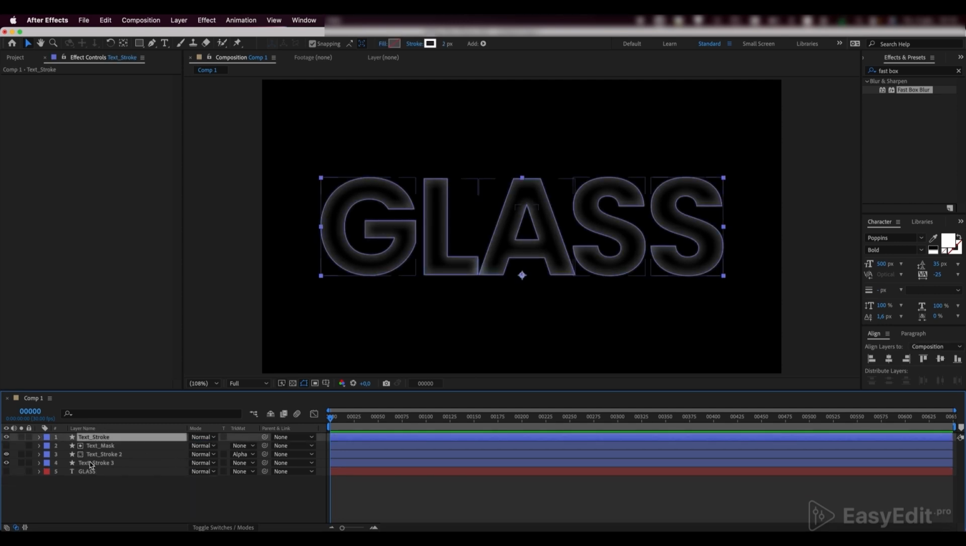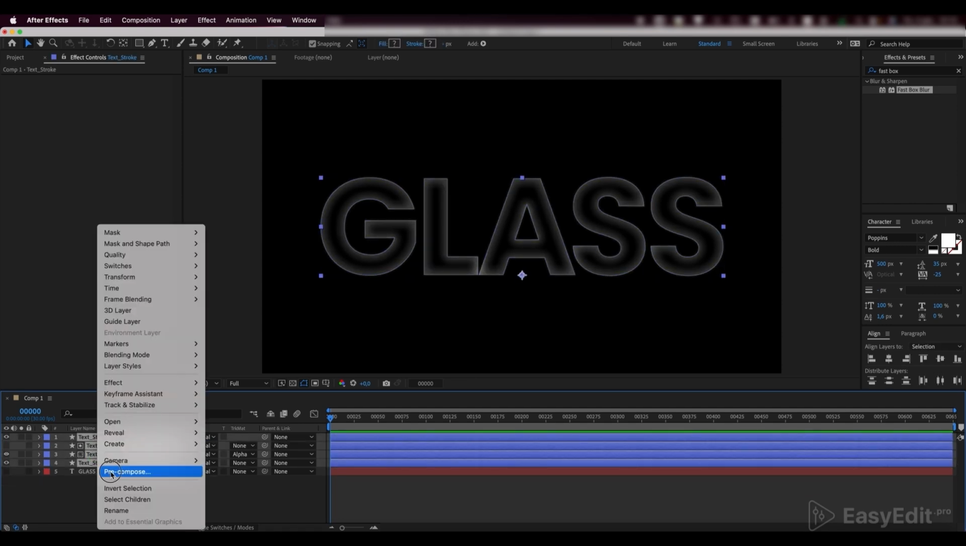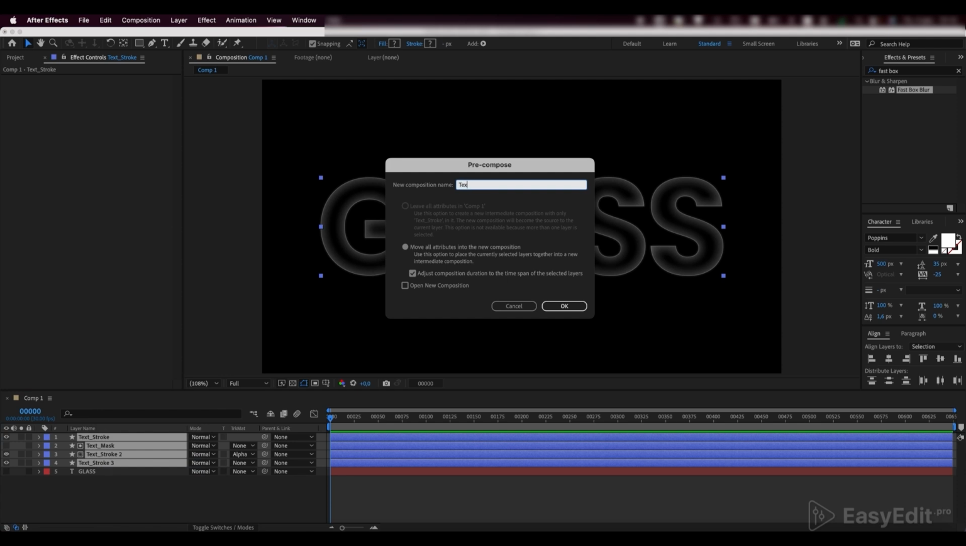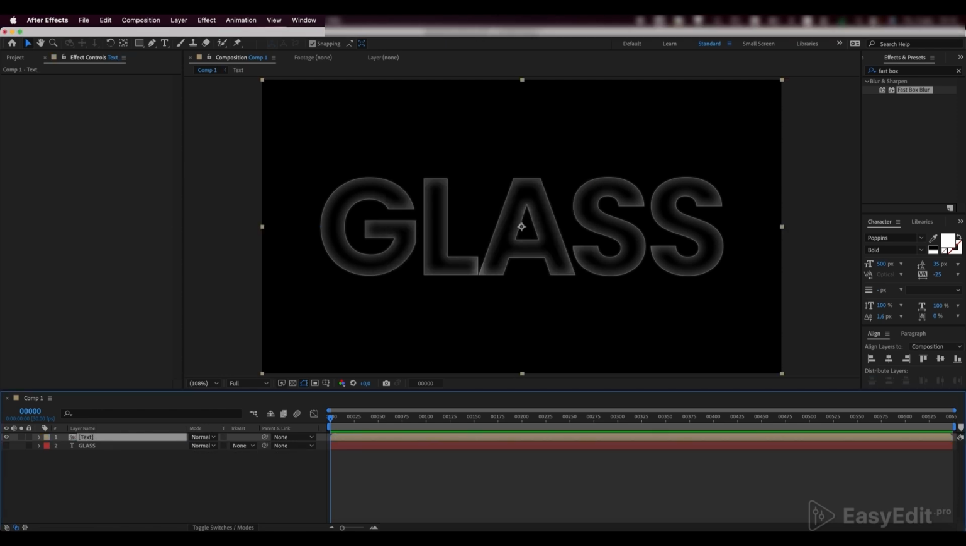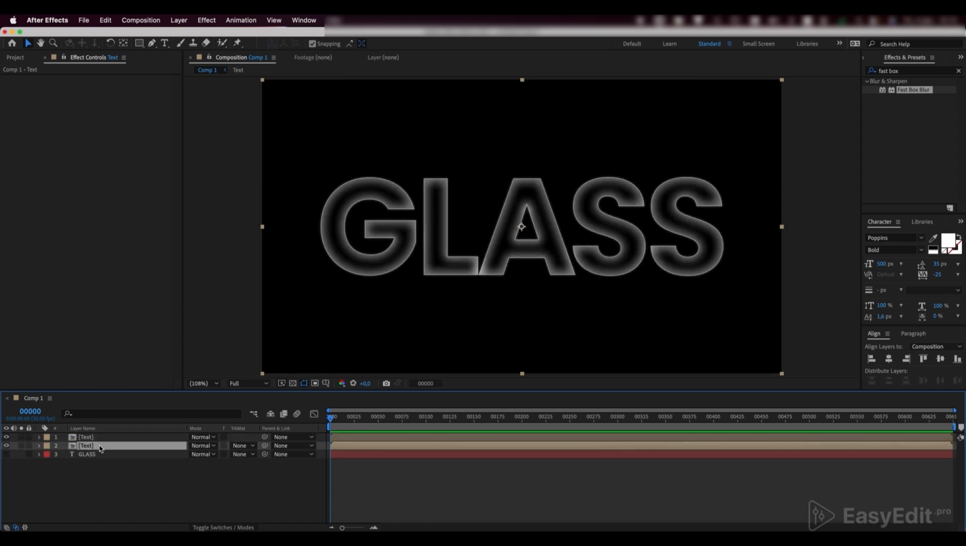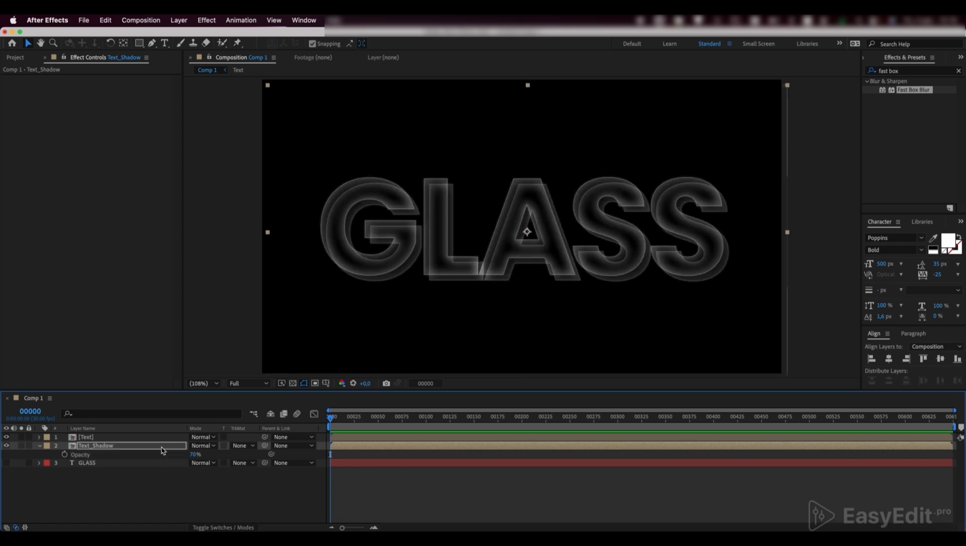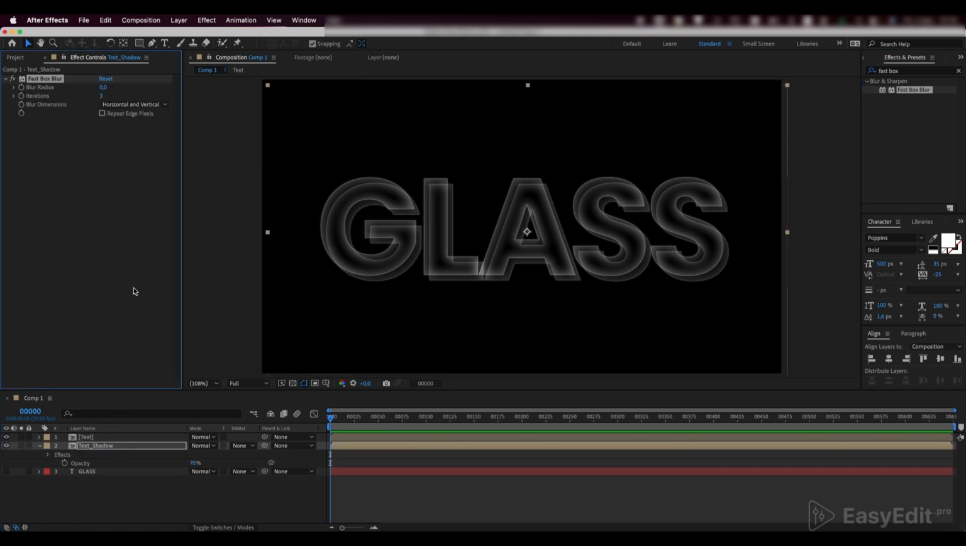Precompose everything and call it text. Leave the text layer disabled, we'll use it later. Duplicate our text precompose, move the duplicate below, and call the new duplicate text shadow. Set its opacity to 70%, shift it diagonally, and add a fast box blur effect to it. Set the blur radius to 18.